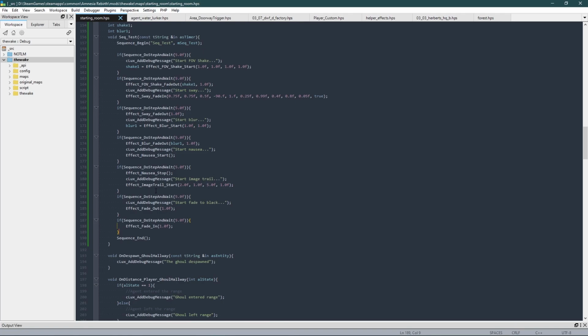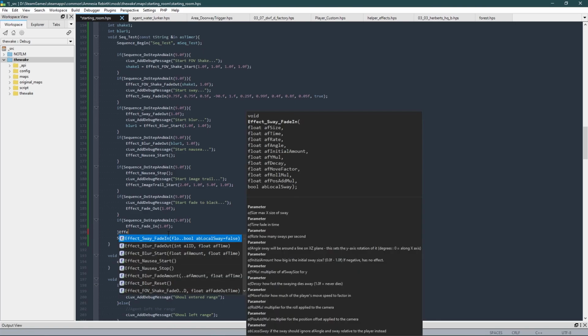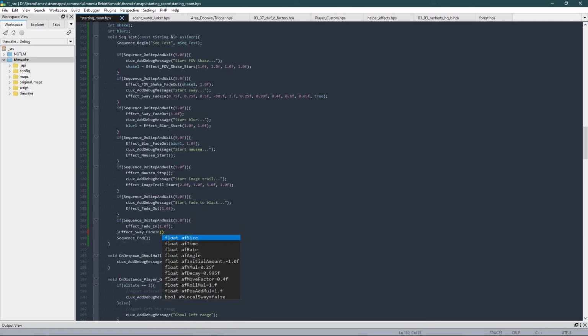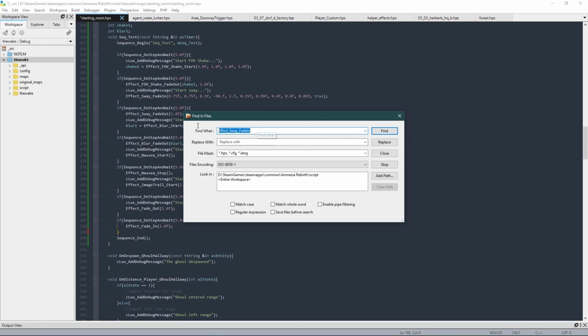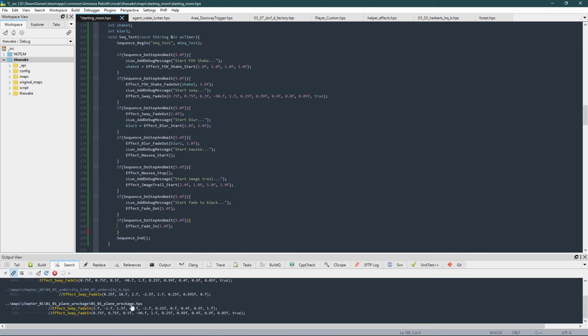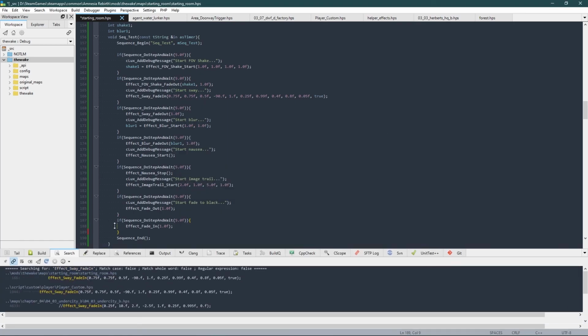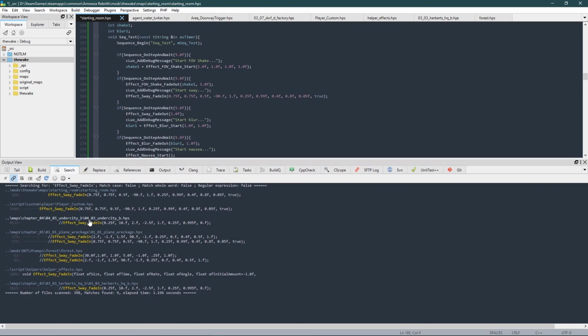They, for the most part, work like this. And let's say you wanted to see an effect that a developer used. You can always grab the name of the function here, like effect sway fade in, right? We could do search, find in files, and it'll copy our text here, and we can search in the script folder of Amnesia Rebirth here. We could do find, and you'll see all the instances where the developers used it.